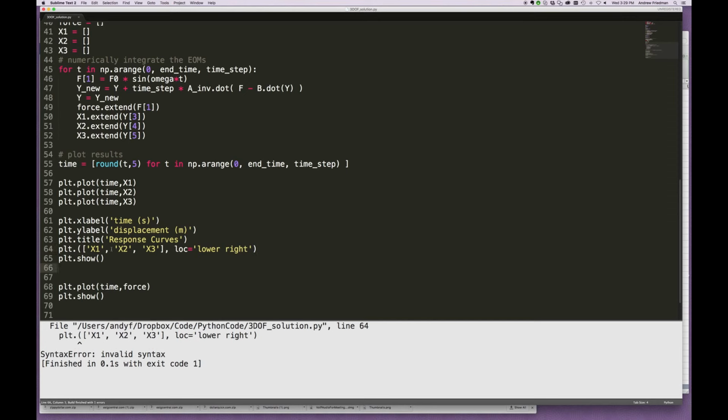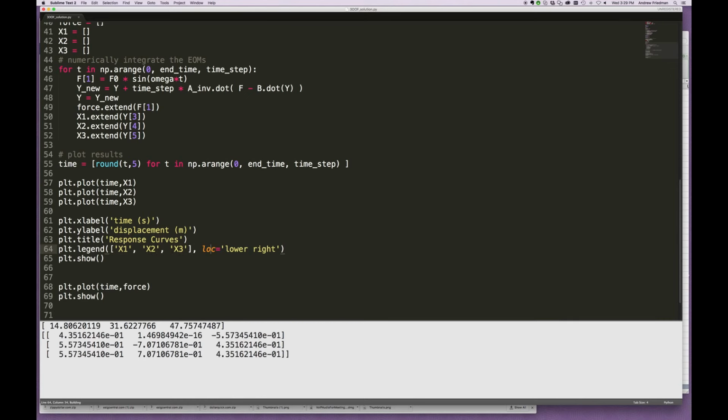Oh, I did something wrong here. Plot, oh, I left out the word legend. Thank you. Plot legend. These are the different curves that I want the legend for, and this is the location of it. So now when I run this, I should get a much prettier looking curve.